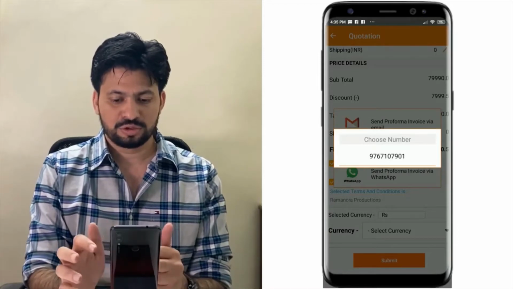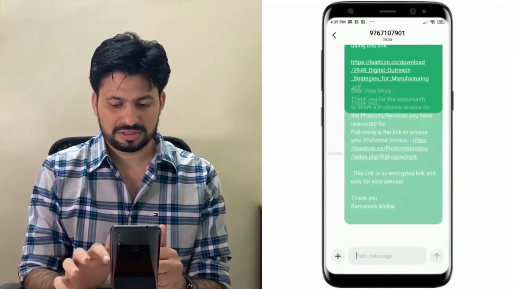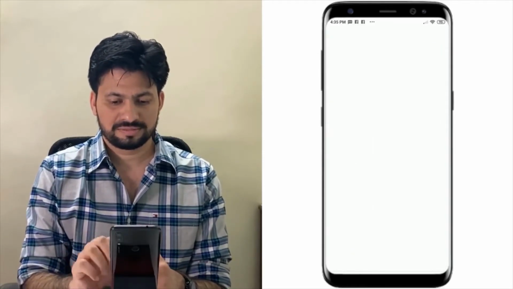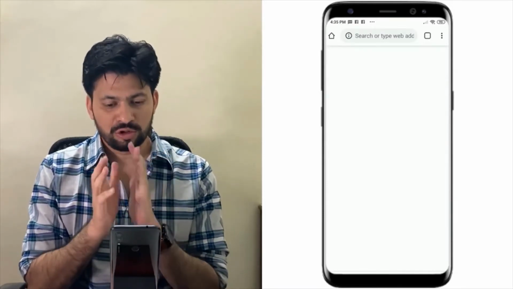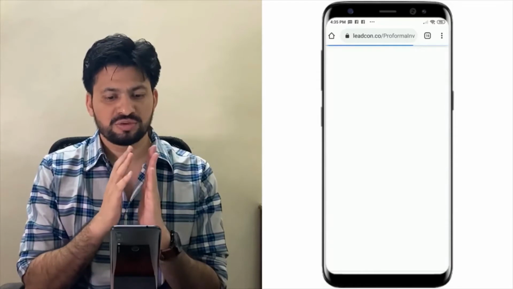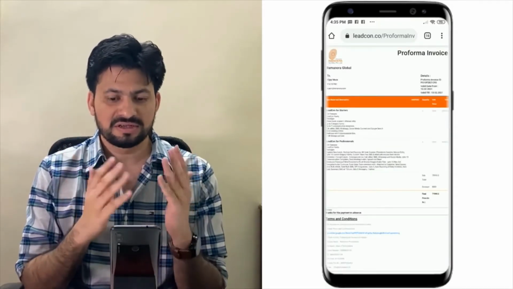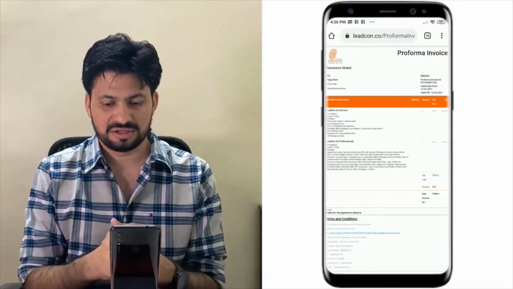So if I again choose SMS or email or WhatsApp, you can see here the message is on its way. If I click on this link, it's now opening the pro forma invoice. Just like the quotations, we have also designed the pro forma invoice. We have consulted the best CAs available, and they have guided us in building this whole tool.